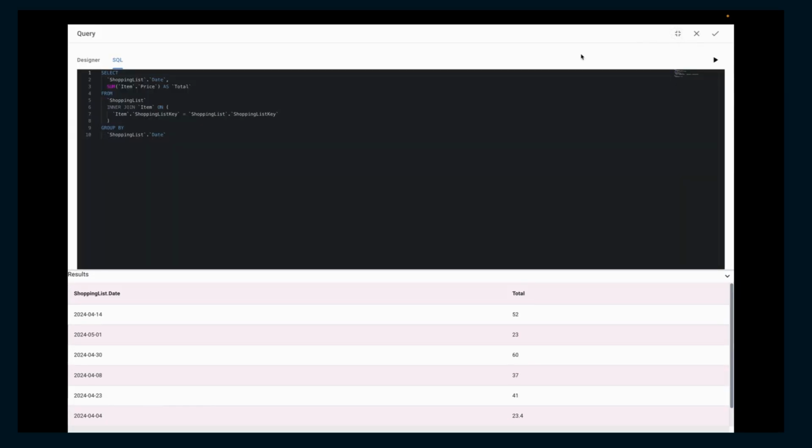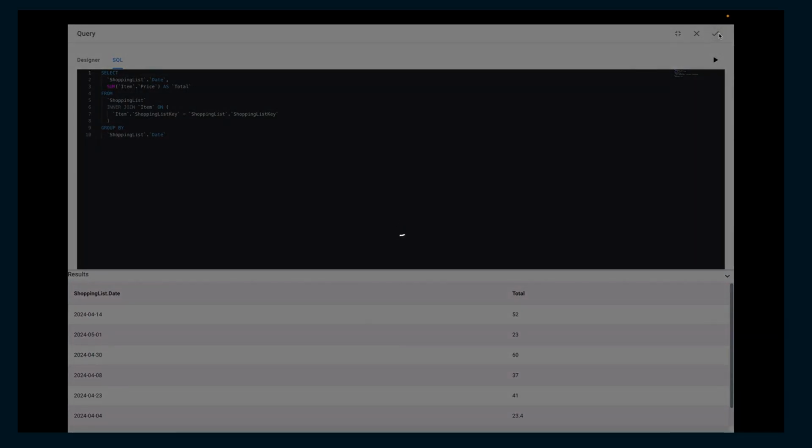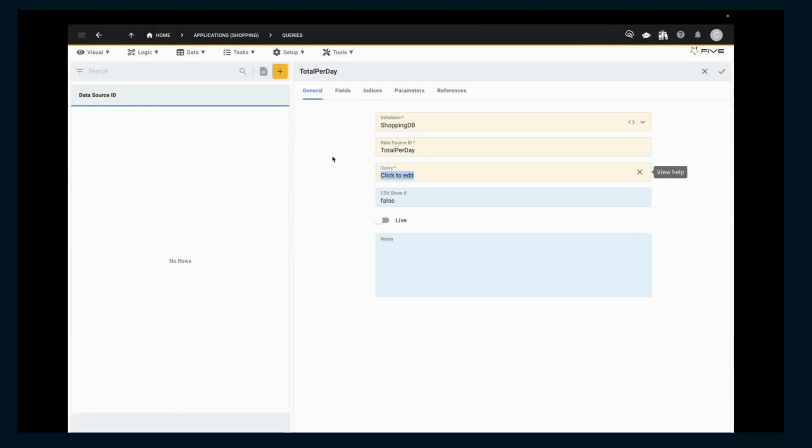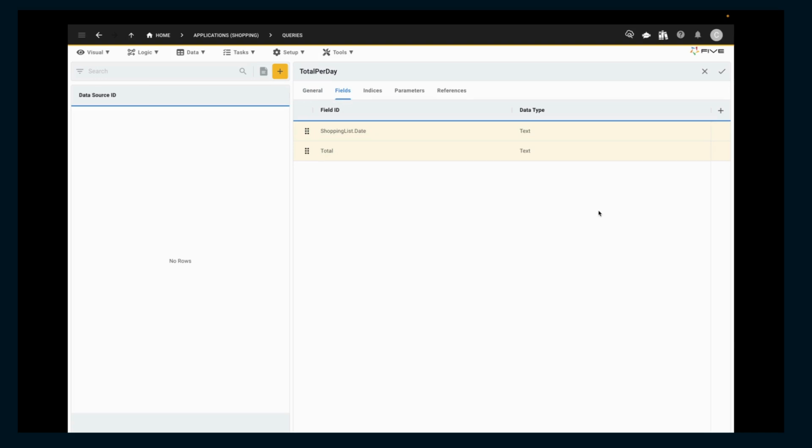Once you are happy with your results, you can click the Save button in the editor. All the fields in your query will automatically get listed on the Fields page. Once you are happy with your query, click the Save button.